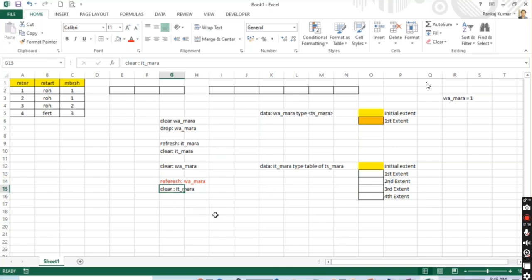Yes, so it will something. I'm getting confused, just a second. Refresh, it will erase the content, right? Drop everything, it will remove initial consent and all, right? Clear. So okay, fine. So this much now you understood, right? What is the difference between clear, what is the difference between drop, what is the difference between refresh and clear?